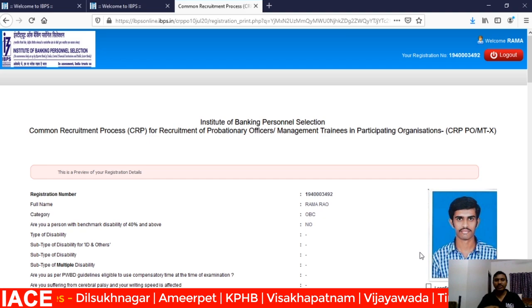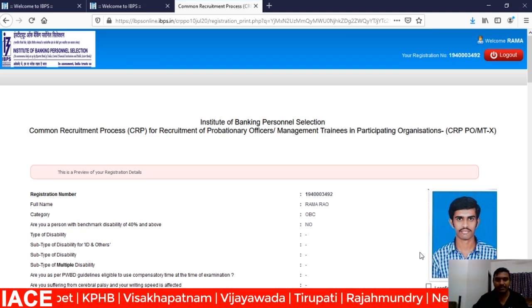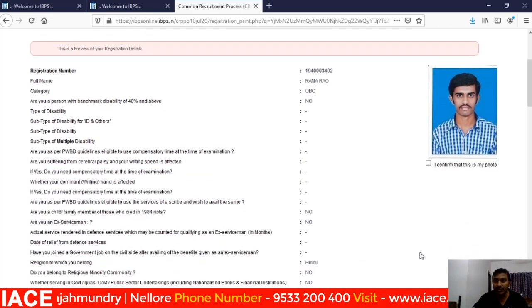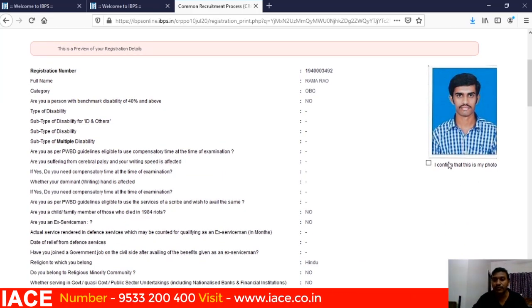So now the preview came, the total preview came. Just observe the photo, everything is there. And in this preview, I confirmed that this is my photo. So there you have to click. Okay, you have to make a tick. So all the details, you read again, each and everything, carefully.